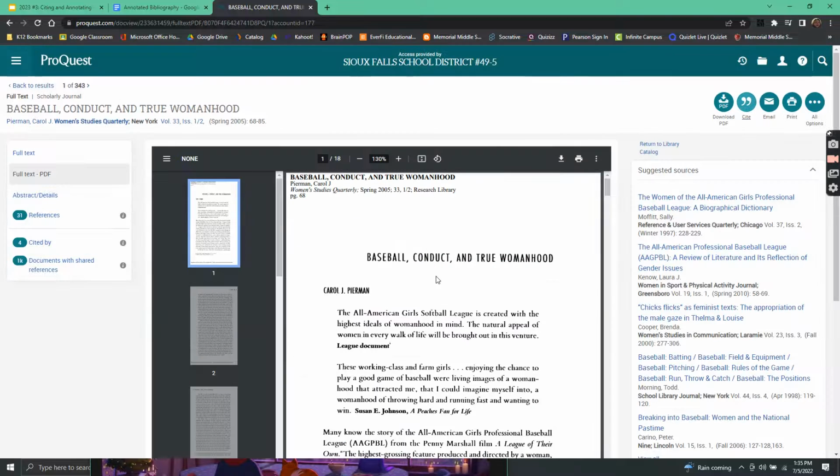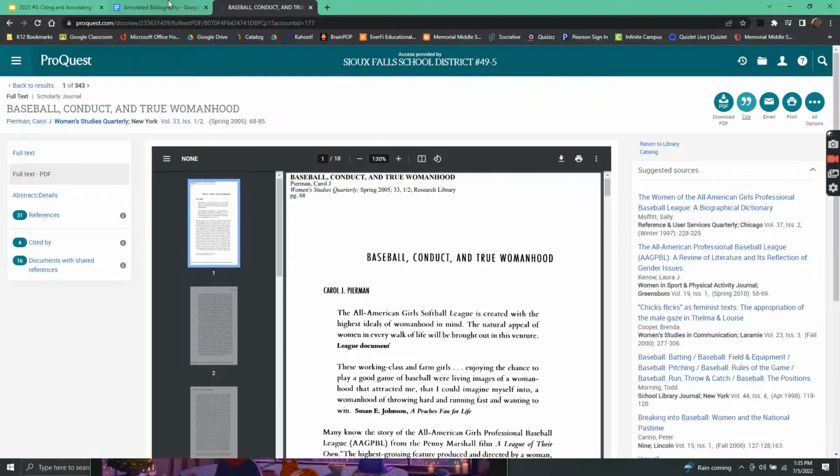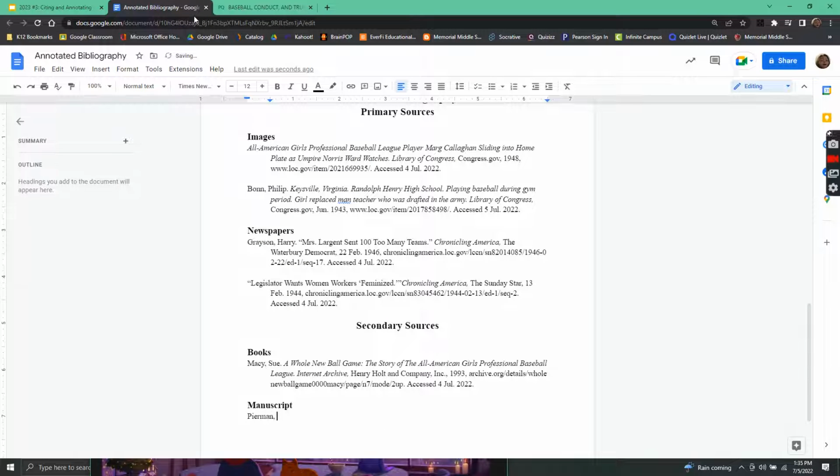Okay, so with someone that has their middle initial cited as well, you just do their last name as normal, and then their first name and then their middle initial. So it's Pierman, comma, Carol J. Okay. And then I think this one is italicized because it's a research article. In fact, I'm like 99% sure that I'm right on that.